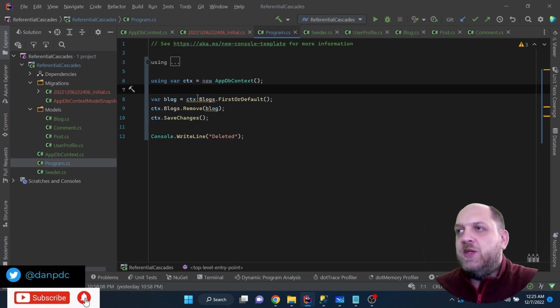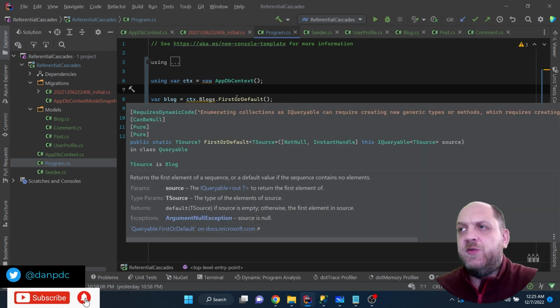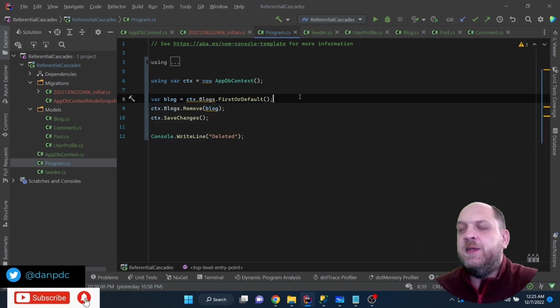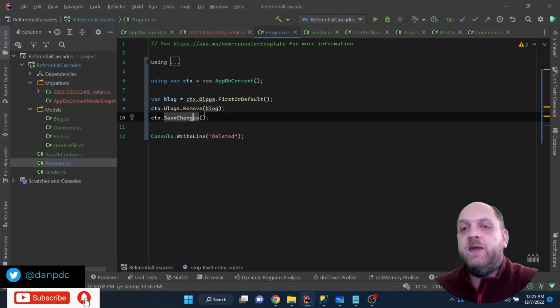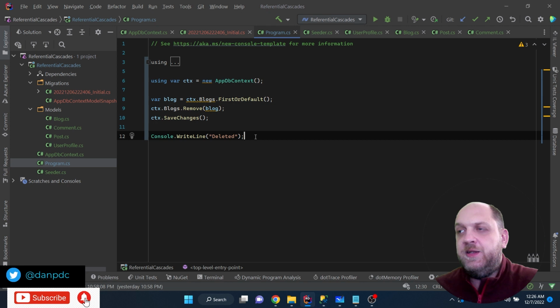What I want to do is get a blog, whatever I get, the first blog that I get here, and then I say I want to remove the blog, and then I click save changes, or then I would assume that save changes is executed, and if it is successful, of course I will have this console write line and will print deleted in the console.